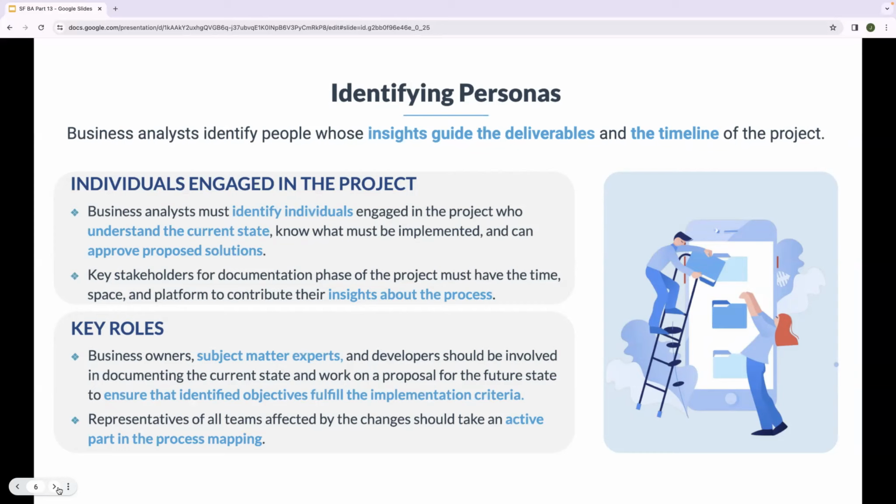Key stakeholders for the documentation process of the project must have the time, space, and platform to contribute their insight about the process. Key roles such as business owners, subject matter experts, and developers should be involved in documenting the current state and work on the proposal for the future state to ensure that identified objectives fulfill the implementation criteria. Representatives of all teams affected by the change should take an active part in the process mapping.